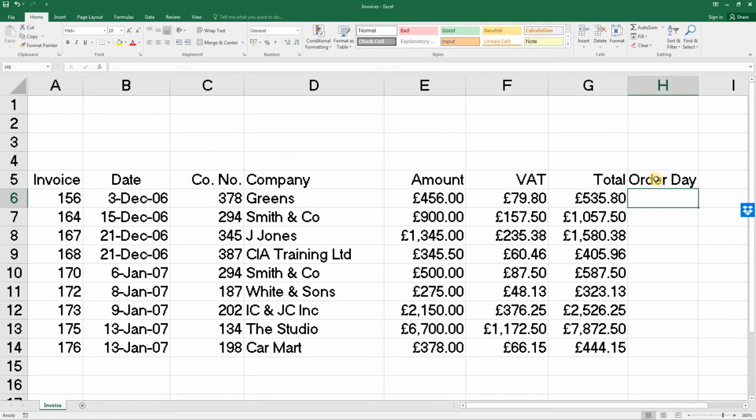In cell H6, put in Tuesday. And then from H7 down to H14, we want to enter a random selection of days to represent the day on which each order was received. As this is a demonstration, don't worry about matching days to the actual date field. Okay, let's put in some random days.